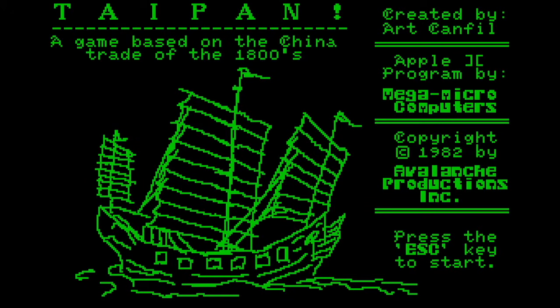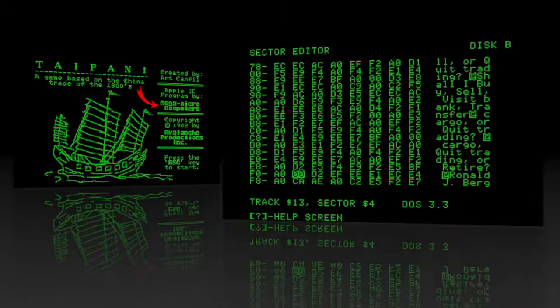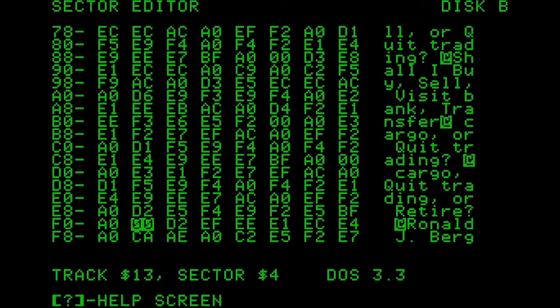This part of the program was written in assembly language. There's that Mega Microcomputers. You don't see Ronald Berg's name here, but if I look at the code with the sector editor, you can see it hidden in there.